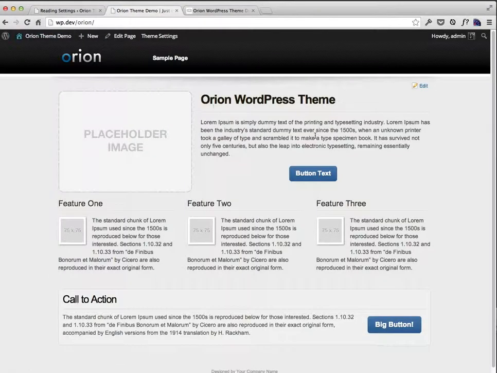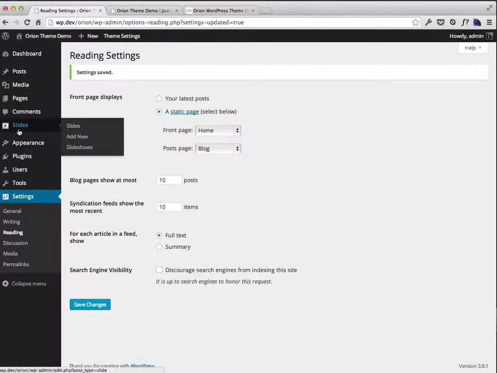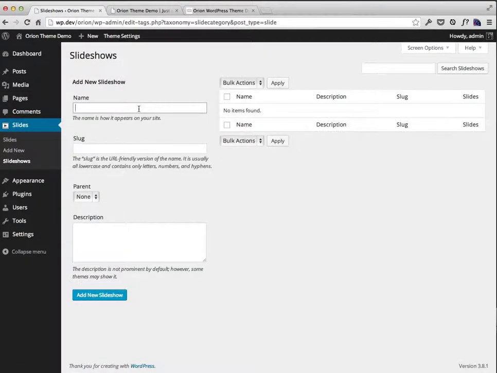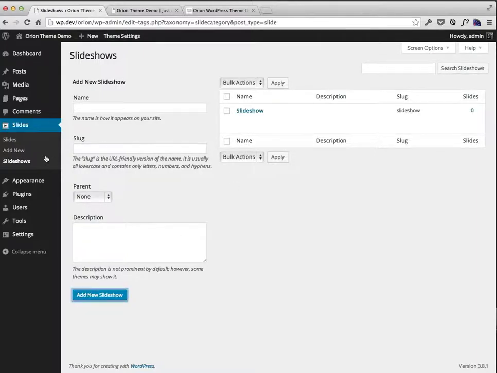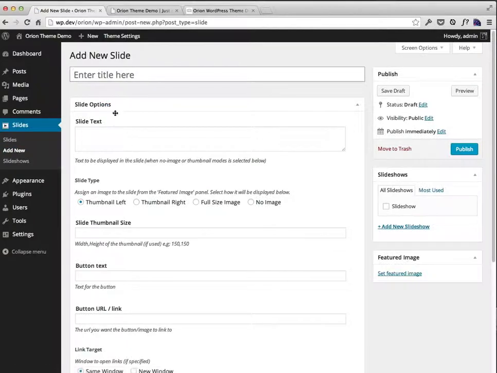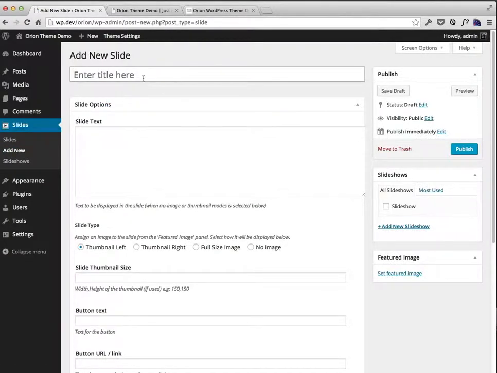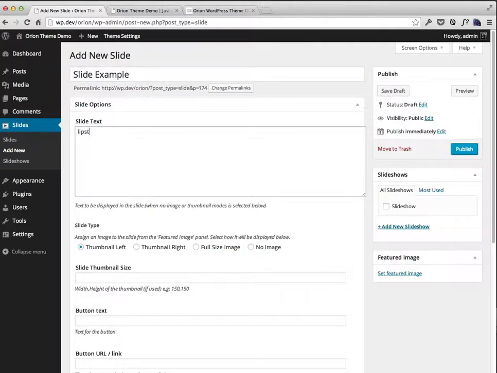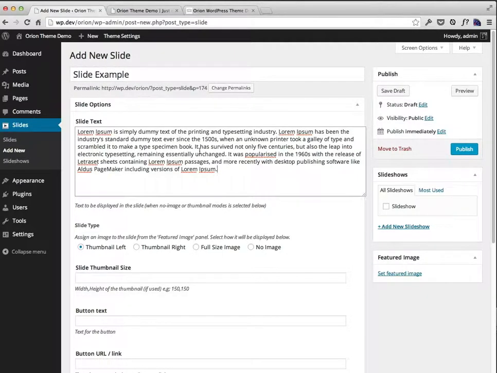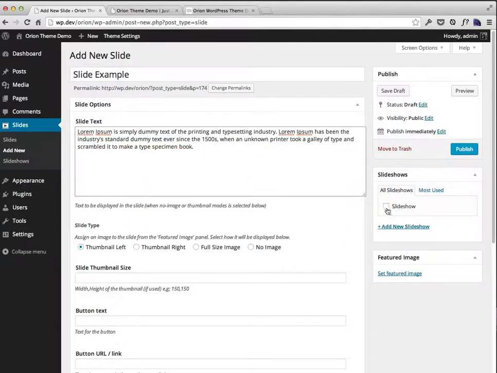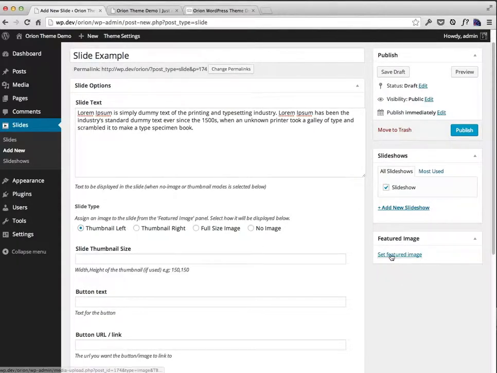Alright, so back here on the front end, what else do we need to do? We need to add this slider up here. So let's go back here to slides, slideshows, and just create a new slideshow. We'll call it slideshow for the sake of this, and we'll begin by adding some new slides. We'll call this slide example, and just put in a paragraph here and assign it to the slideshow. We'll display the thumbnail on the left. Let's go ahead and set a featured image.